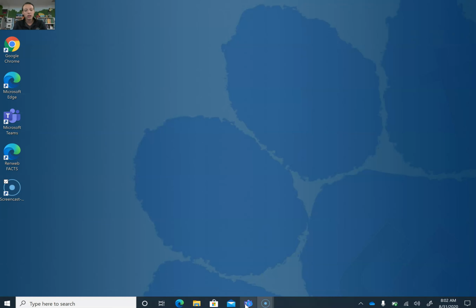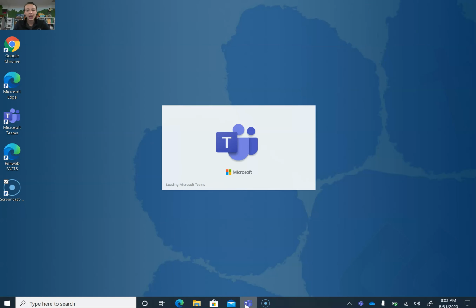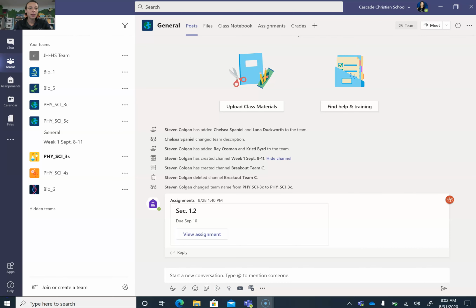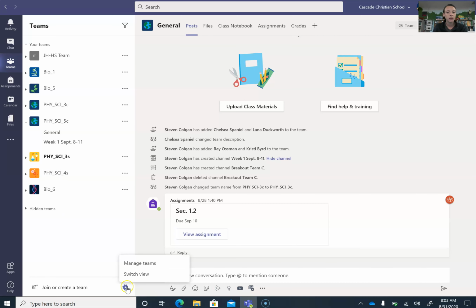Okay, once you've downloaded the desktop app, which I highly recommend, you can go ahead and open that app. And I'm going to move my face over here so that I'm not in your way. Now, depending on your layout, you'll see all of your teams. You may or may not have been added to your teams yet. You may need to find your team. There's lots of different things that could be happening. So I'll show you some of the different views.